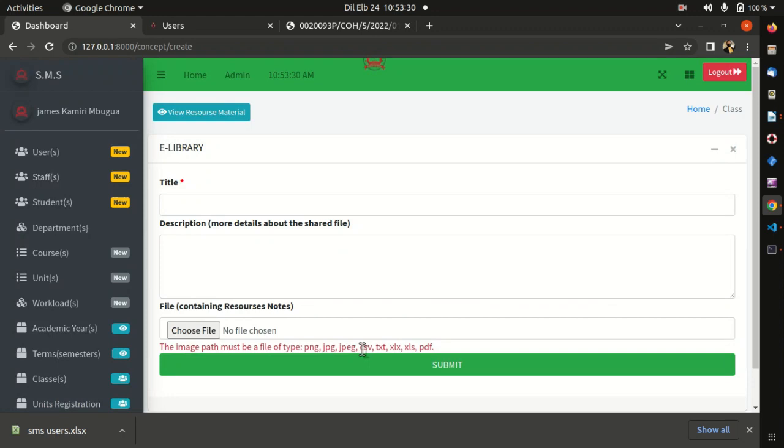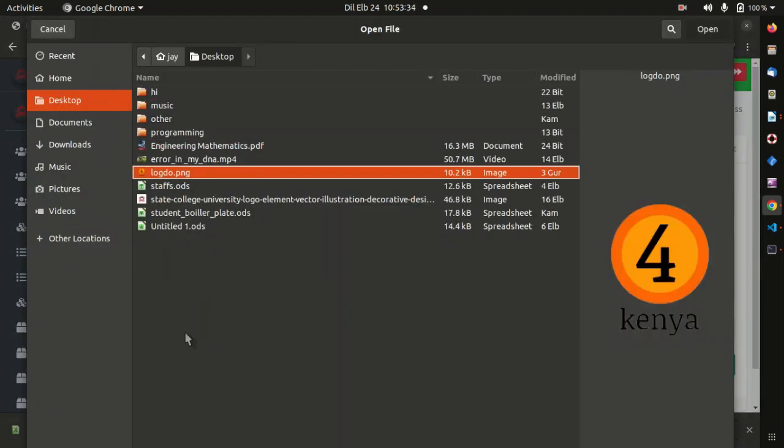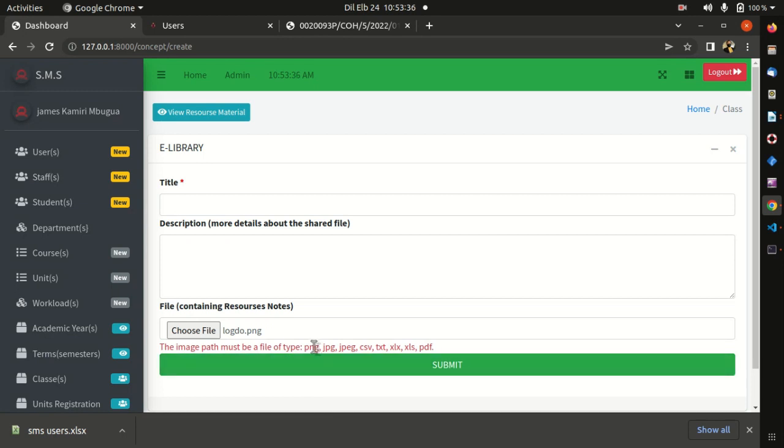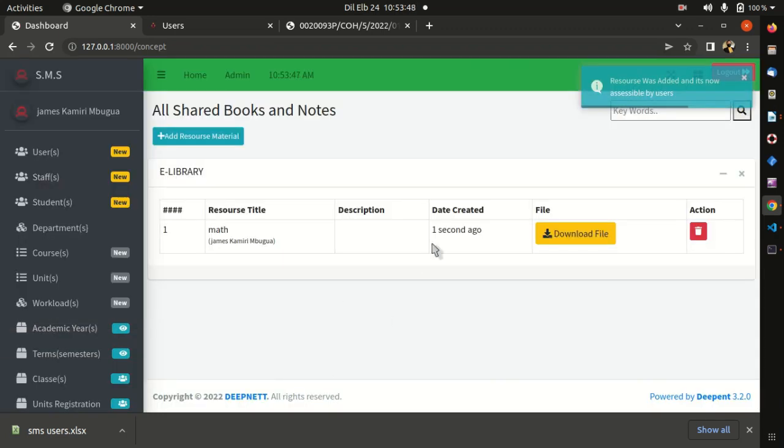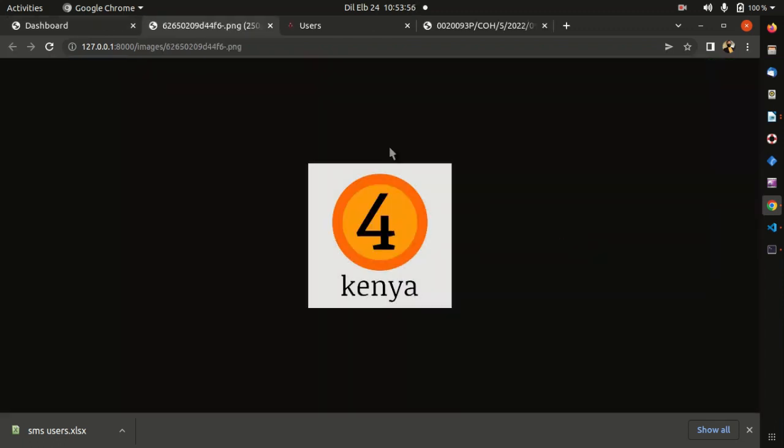Sorry, there are certain rules that I had set there, that the file must be either png, csv, text, and so forth, and I was importing something else different. So you can say merge, then submit that. Right now you can see that the resource has been updated, and it was submitted by this particular person. So we can download this one. As you can see, we have that logo right there.